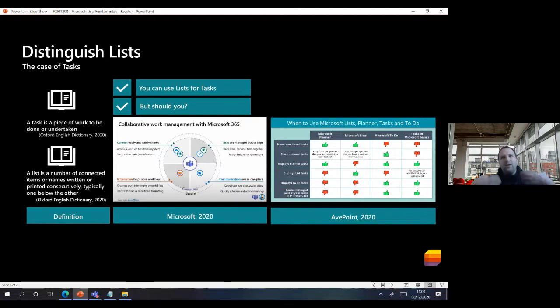So when you start to roll out Lists, it's very important to distinguish them from other apps, including those tasks apps. Microsoft distinguishes them, as you can see there in the picture. But one of the most useful is over on the right-hand side. This is provided by AvePoint. It's a breakdown comparing Lists to Planner, To Do, and tasks in Microsoft Teams.